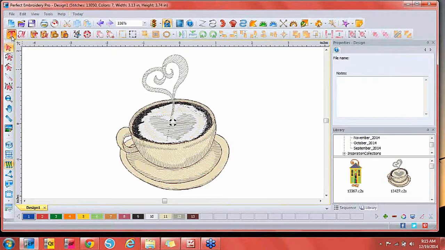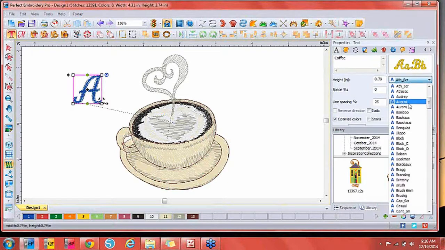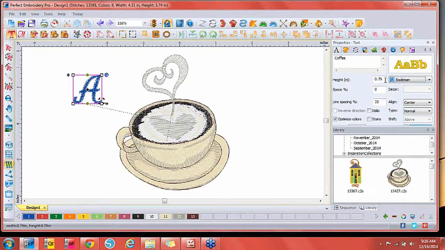So we're going to add text. I'm going to choose my text tool. Using our text is really easy because you can edit it without deleting it. So we're just going to add coffee here. And we can choose to change the text like just anyone. We have over 230 built-in fonts, as well as 12 monogram fonts and 10 miniature fonts. And we'll talk about those miniature fonts and the monogram fonts in a moment.